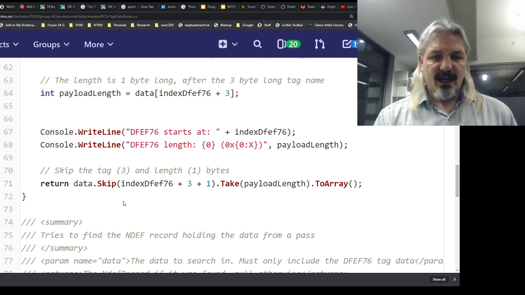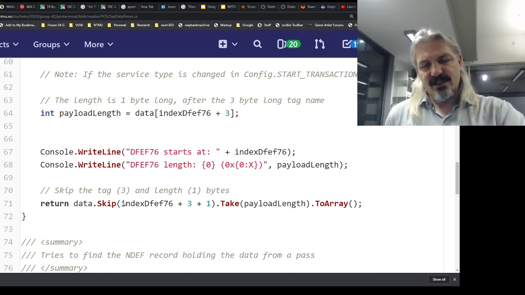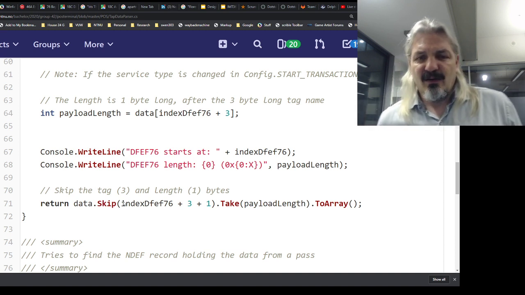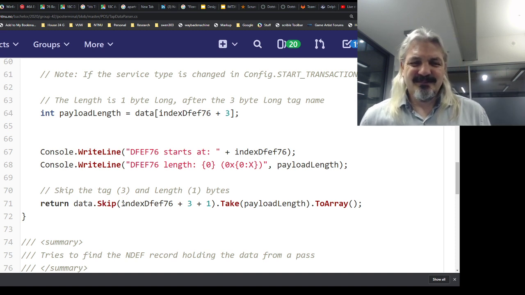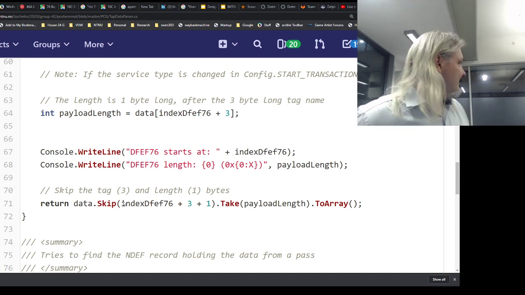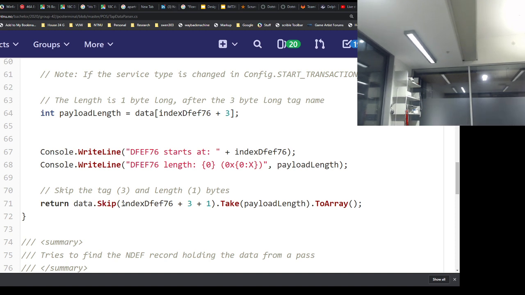Okay, so again here, and this applies a second time here we go. The length is 1 byte long after the 3 byte long tag name. So payload length equals, I'm just trying to get into my room, just a sec.